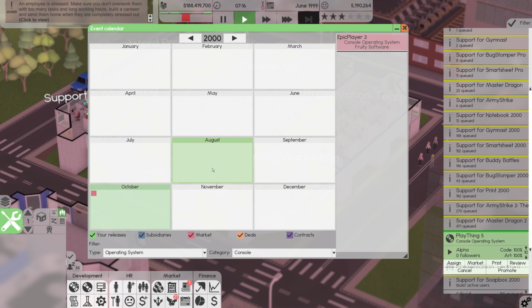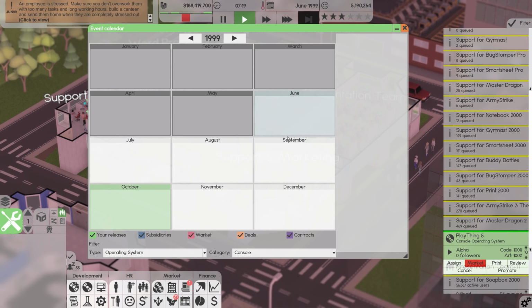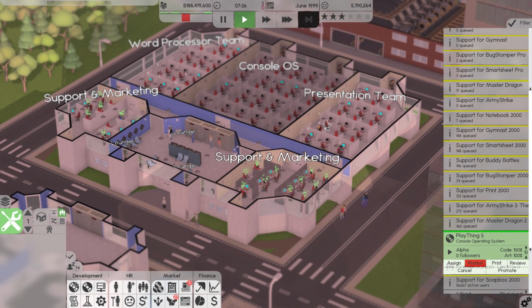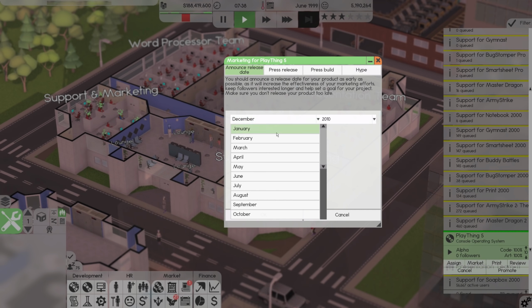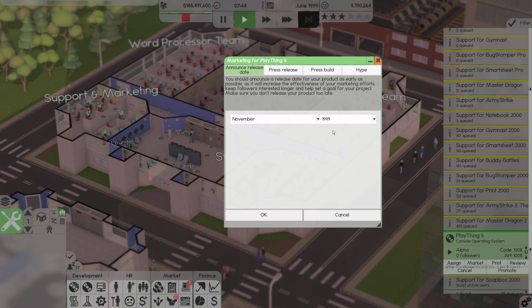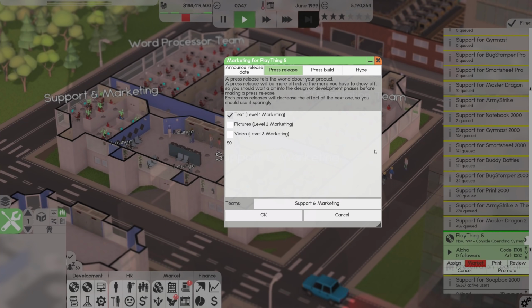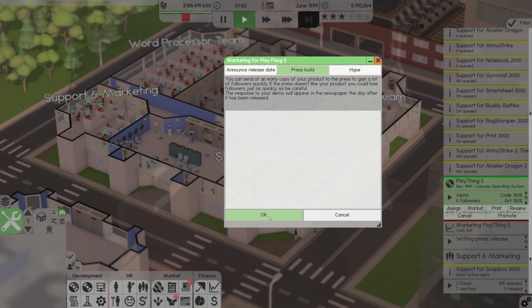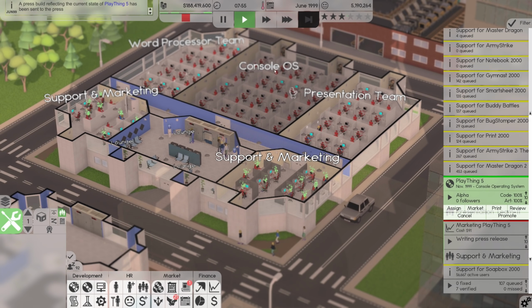What I think we do, it is June right now. Do we want to try and rush this thing for November of 1999? I'm thinking we maybe do. I'm thinking that's what we do. I think we try and rush this thing for November this year. This might be a really bad idea, but we're going to do it. November 99. Marketing team, let's do this. Let's get you guys priority 10. Press build. Let's do this.